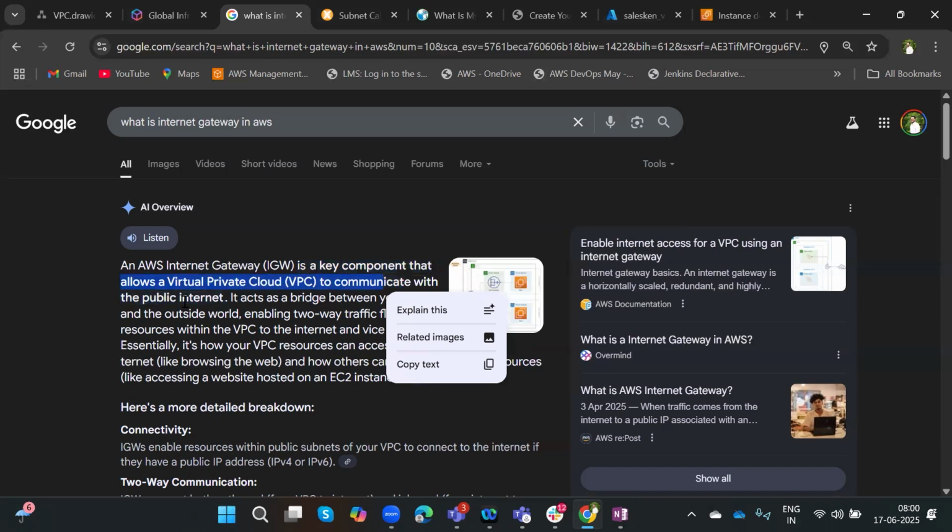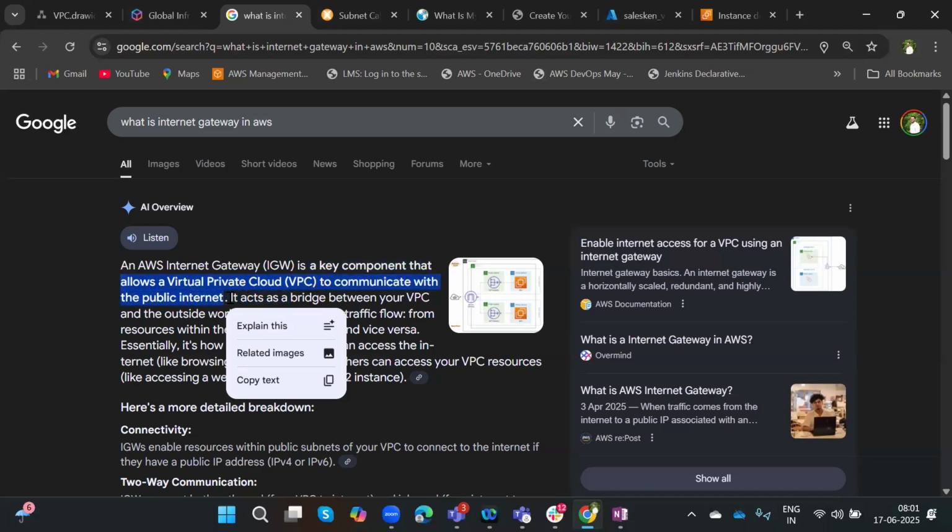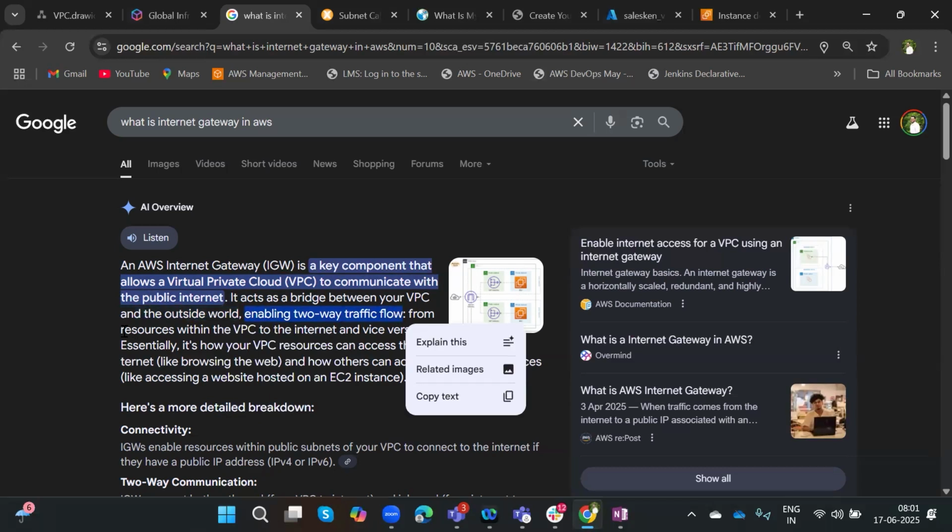Whenever you want to get internet access for the resources you create within the VPC, you will definitely get it with the help of this internet gateway. The internet gateway is like a virtual router for your VPC. It works bidirectionally. It acts as a bridge between your VPC and the outside world. It enables two-way traffic flow from resources within the VPC to the internet and vice versa.